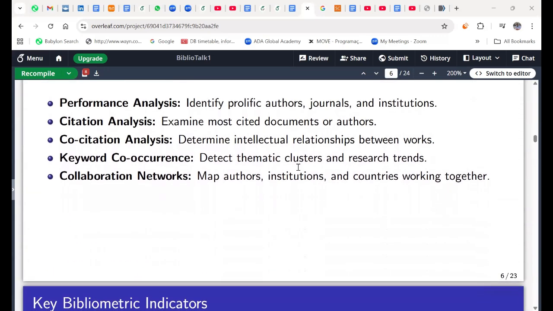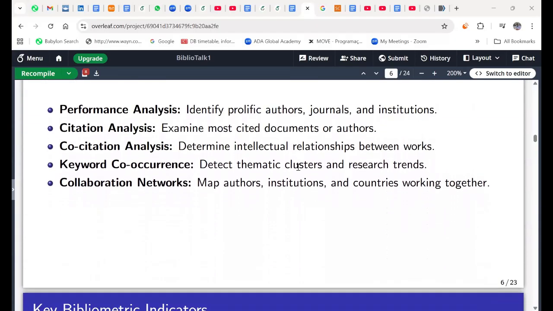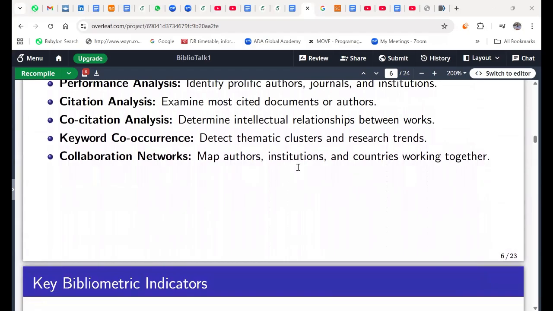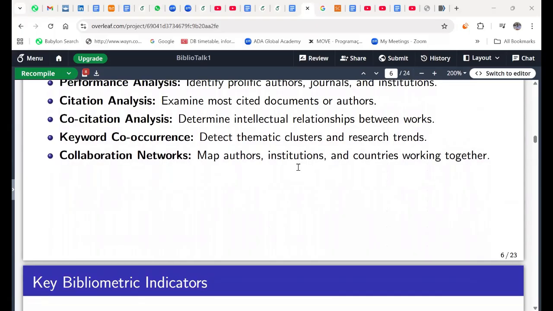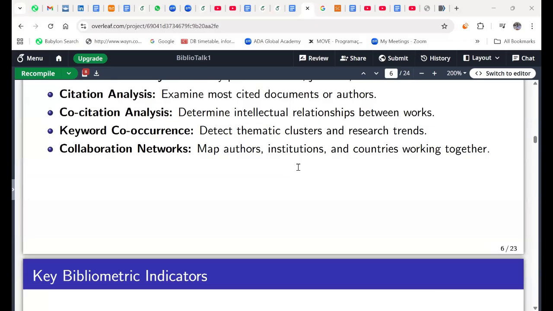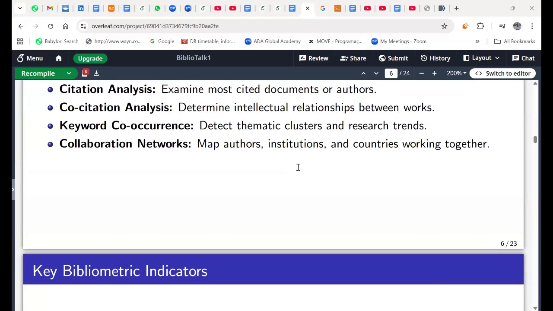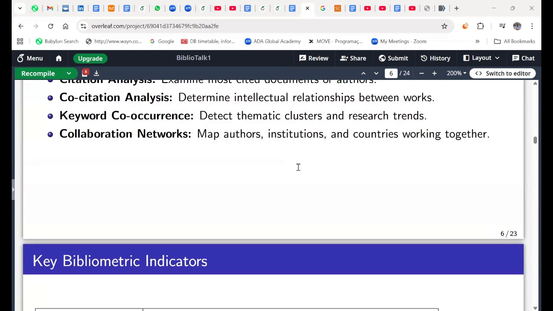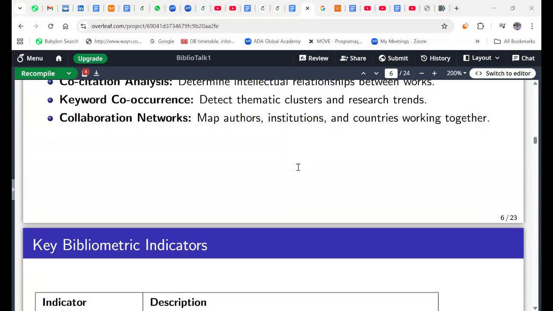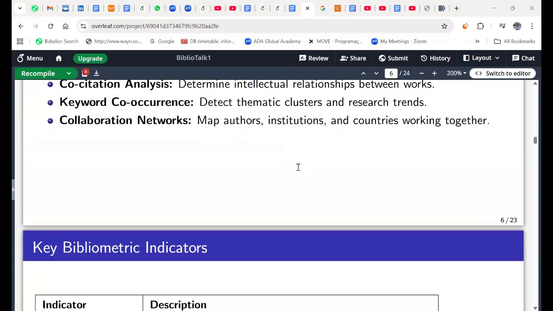We can do a lot of different types of analytical techniques. I've talked about performance analysis. Citation analysis is also there: how they were cited, how often they are cited. Co-citation will also determine intellectual relationships between different works of different authors, and even keyword co-occurrence in papers, in order to determine thematic clusters and research trends. And then, of course, collaboration trends to map authors, institutions, and countries working together. This we can all detect through bibliometric analysis.